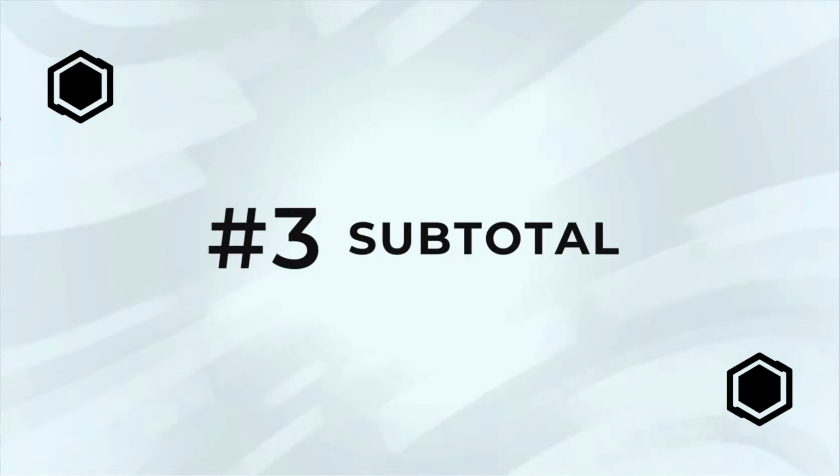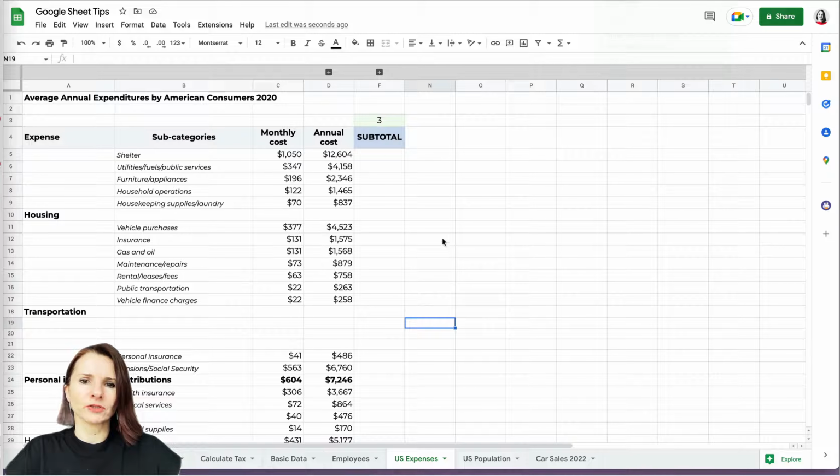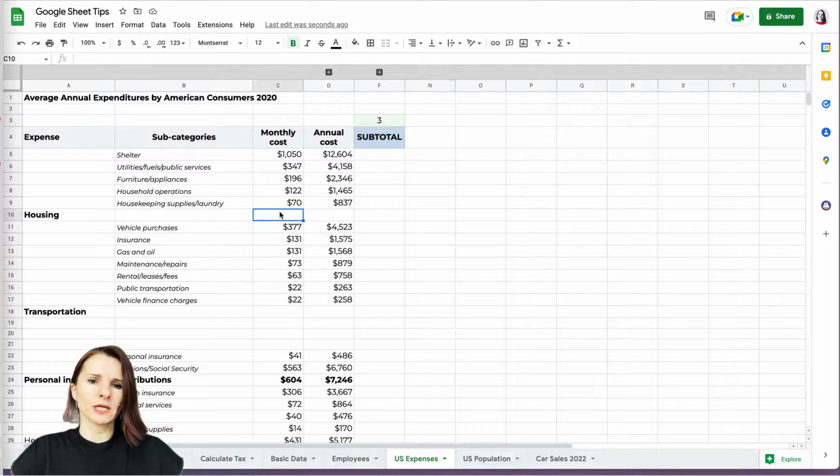Number 3, subtotal. That's a function that's very useful, especially if you're calculating sums a lot and you want to do sums for categories, subcategories, and so on. You want to be careful that you're not double counting something. So let me show you an example of what happens.